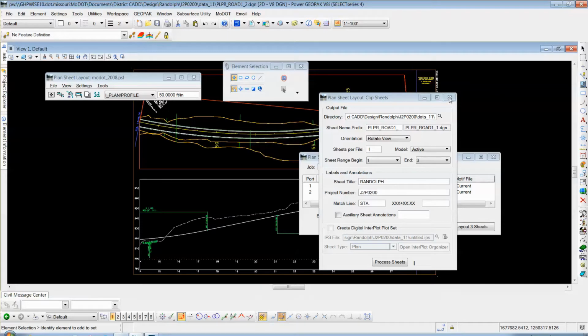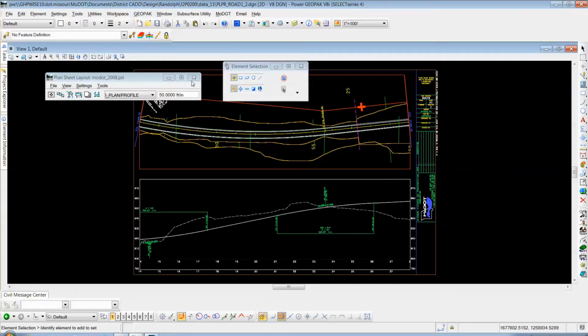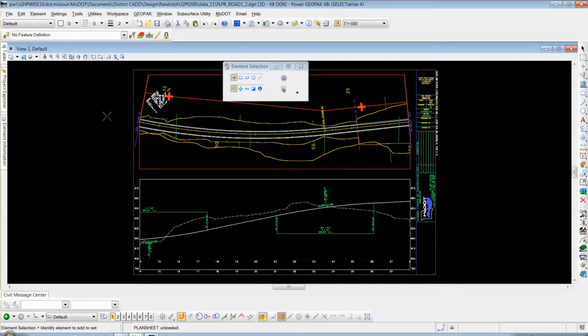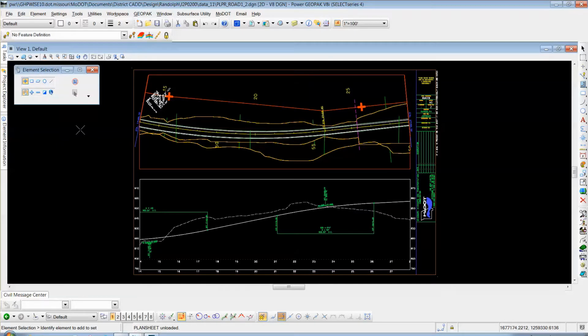Now I'm going to close out of the plan sheet tools. We're done with those. I'll close them all out. You can save your settings if you would like, so that the run will keep some of those settings for you. And you can see what's happened. It's come out and it's created the file, but there's a little bit of work that needs to be done to it.